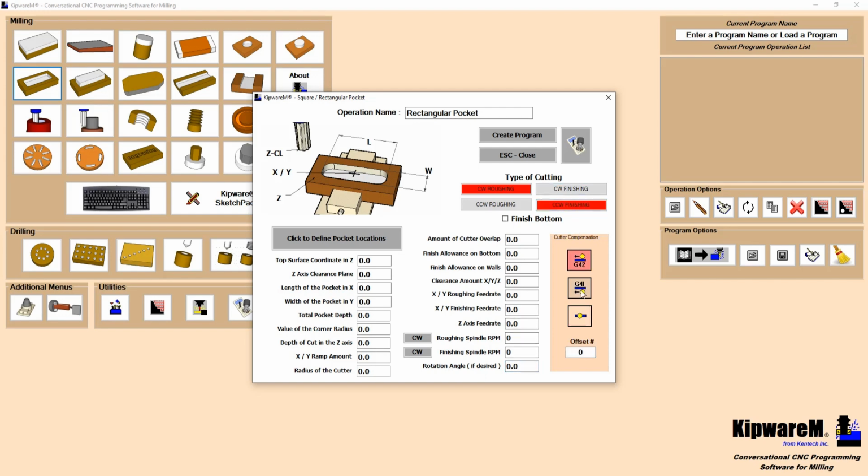When finishing, the user always has the ability to turn on cutter compensation in all milling menus. Just choose the direction and input the offset number, and KipwareM takes care of generating all the appropriate startup and cancel blocks in the G-code.